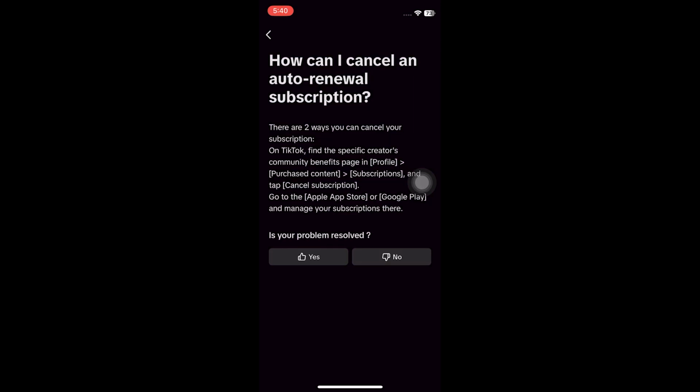It will show you that there are 2 ways you can cancel your subscription. On TikTok, find the specific creator's community benefits page in the profile, then purchase content, and then reach the subscription and tap Cancel Subscription. Or go to the Apple App Store or Google Play Store and manage your subscriptions there.